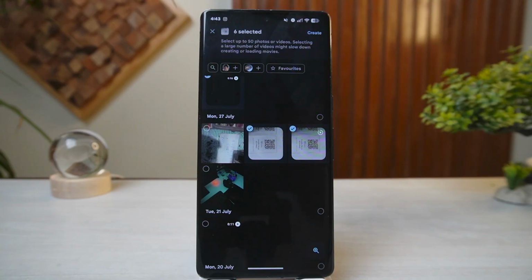You can select up to 50 photos or videos. Once you do this, your highlight video or movies will be created.